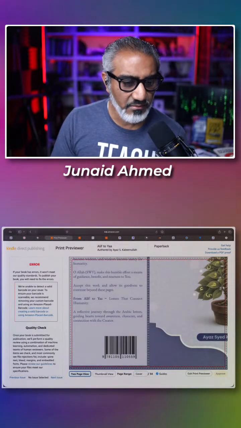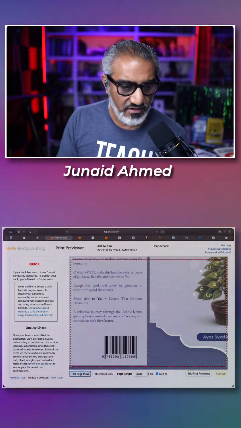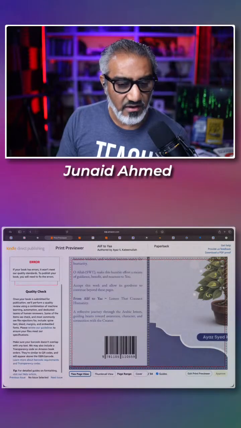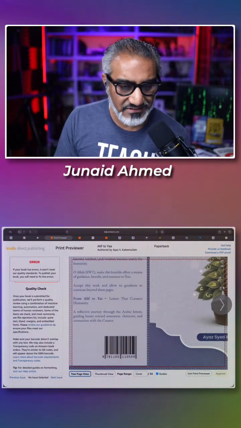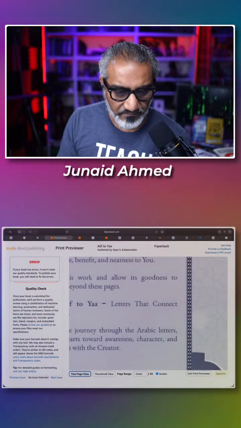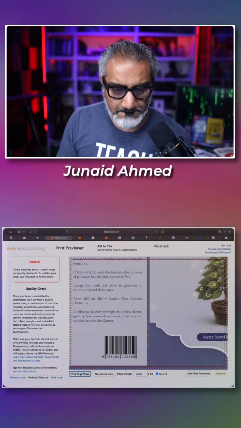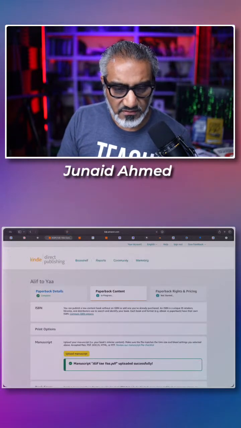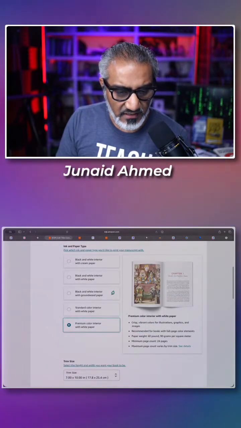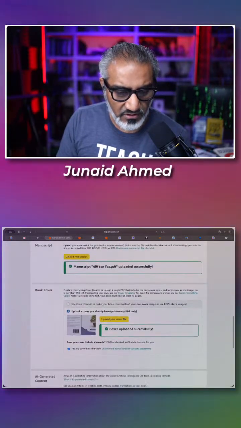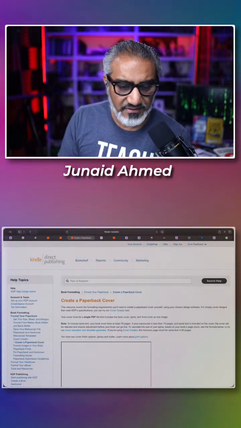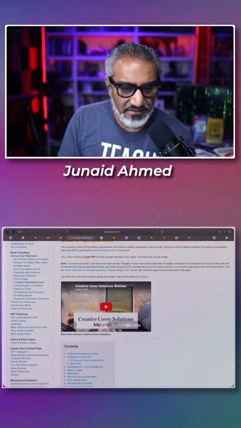It says, we're unable to detect a valid barcode on your cover. Make sure your code is scannable. We recommend removing your custom barcode and using Amazon's placed barcode. Okay, so essentially what I need to do is exit print previewer, and I'm going to tell it that yes, my cover has a barcode. Size and placement. So again, you've got to troubleshoot sometimes.